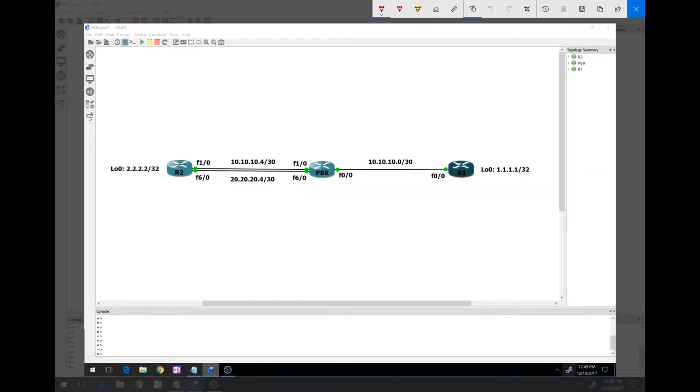Here on this topology we have three routers. The router on the right, router 1, has a loopback address of quad 1, and this is going to be our source. And router 2, the router all the way on the left, is going to be our destination. And it has a loopback of quad 2s.